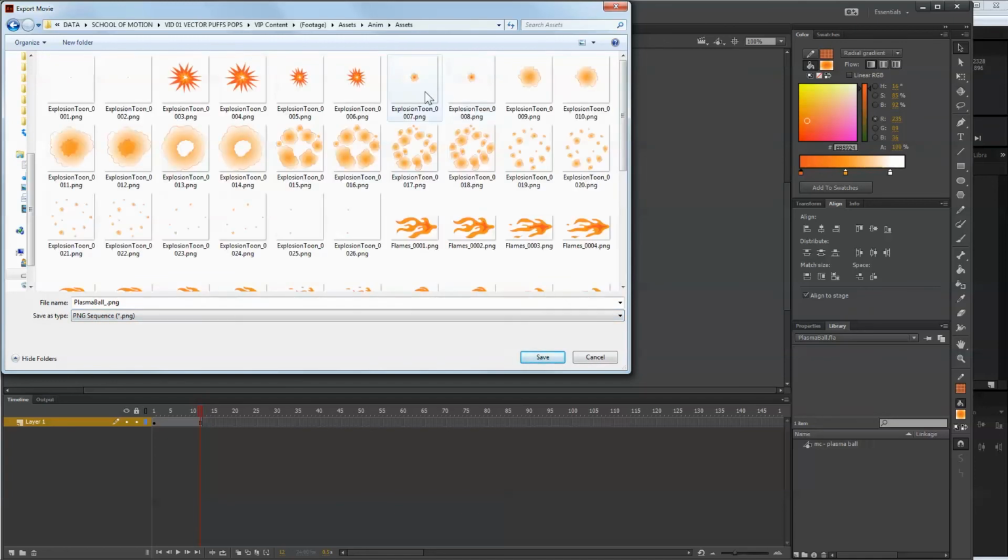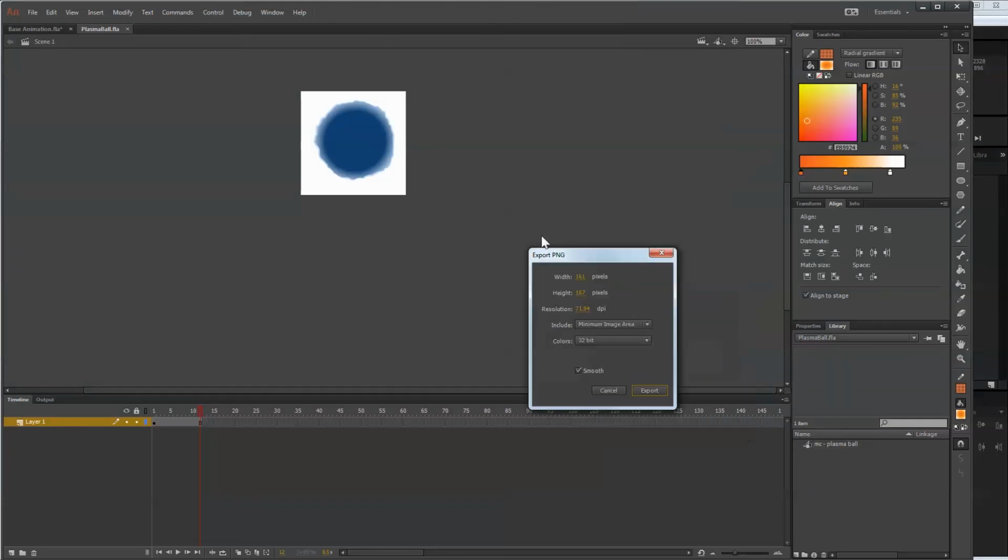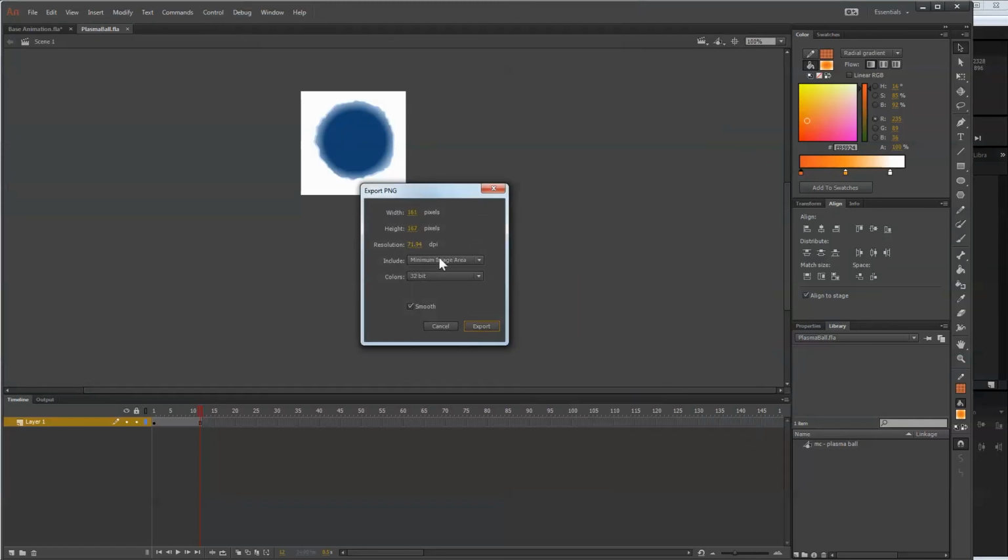And the underscore is, it's just going to give you a little separation between the frame number and the name. We're going to go ahead and just put it out here just to stay organized. So plasma ball underscore PNG, export as a PNG sequence. And then I'm going to hit save. And it's going to ask me, do you want to do the minimum image area or the full document size? The document's 200 by 200. The minimum image area is 161 by 167.